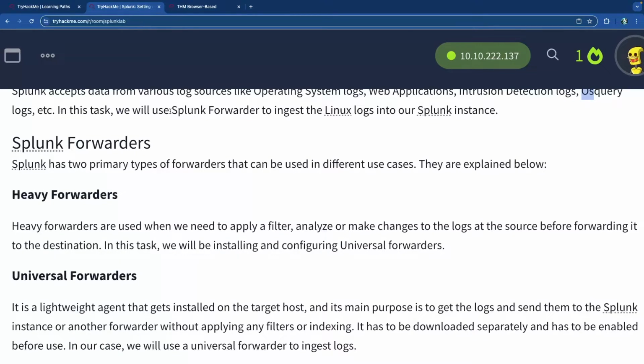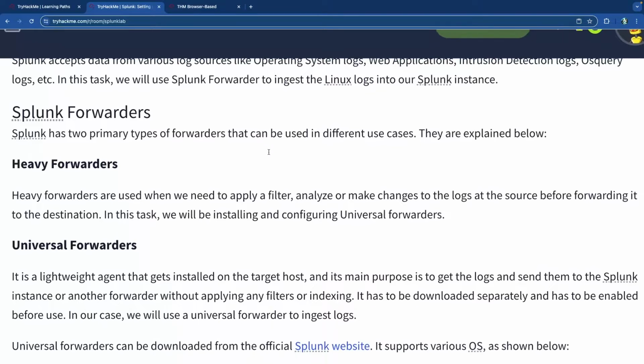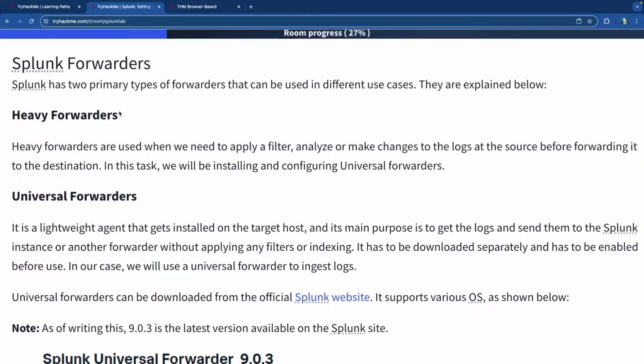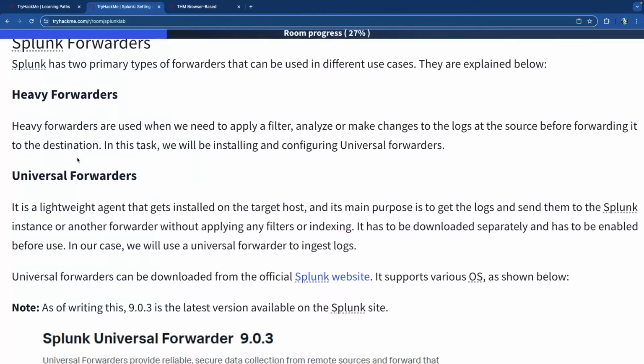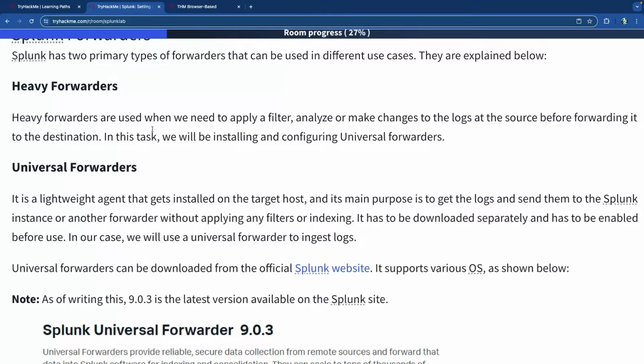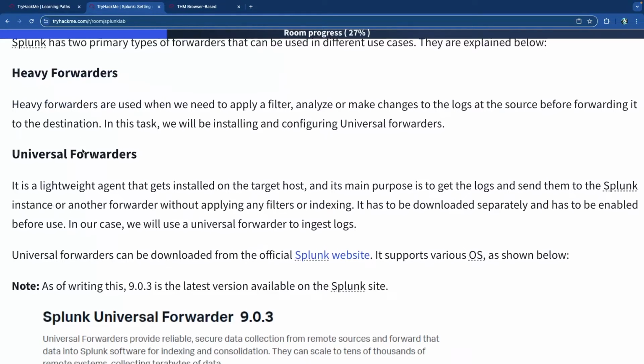But one of the big ones is the forwarder, which means that it can forward data from Linux directly into the Splunk instance. So there are two types of forwarders, and one of them is the heavy forwarder and the other one is the universal forwarder. Heavy forwarders are used when we need to apply a filter, analyze or make changes to the logs at the source before forwarding it to the destination. In this task, we're going to be installing and configuring universal forwarders. So we're not going to be installing and configuring this.